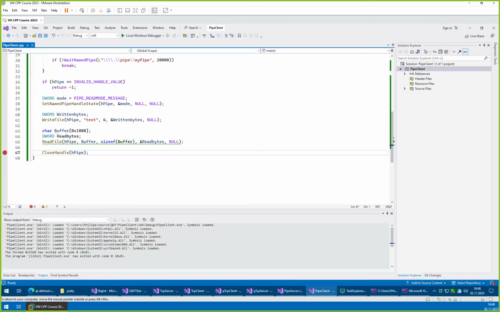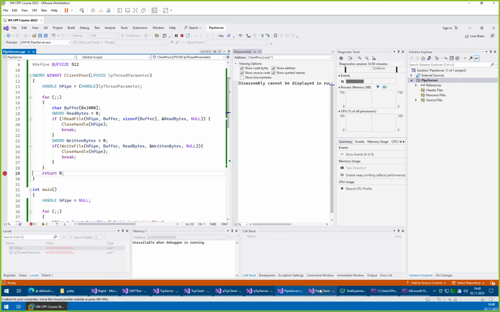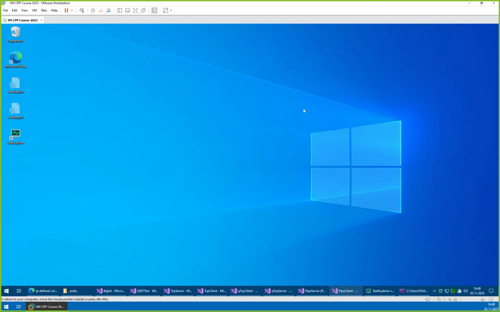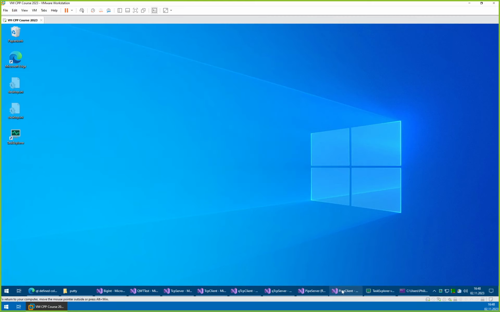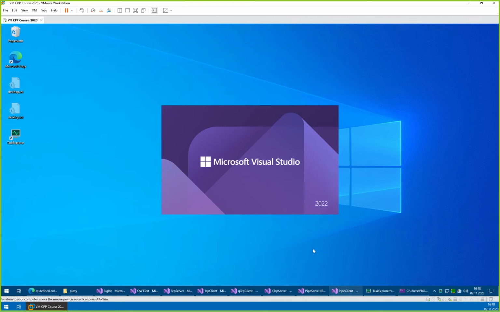Good. Any questions? No questions? Okay, if there are no questions, then since we have the server running, let's continue with creating a Qt client and connecting to it.